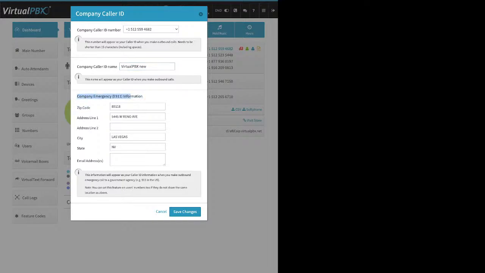And then the company emergency information, or E911. The system wants a North American address. For our Canadian customers, put your postal code here in the zip code field, and in the state section, put your province's 2-character abbreviation. And then click on Save Changes.